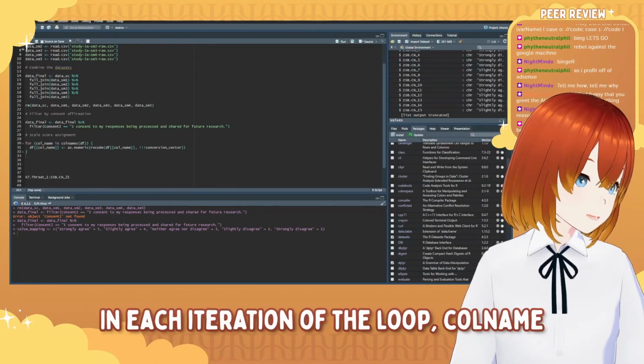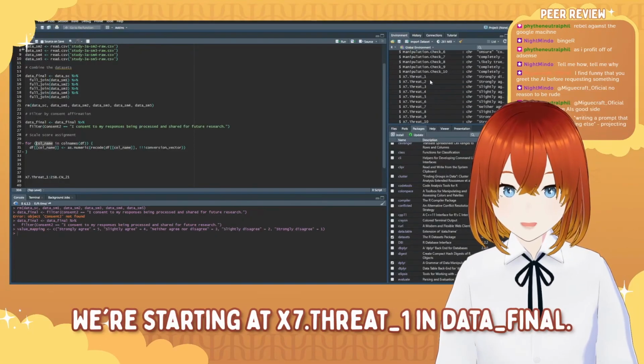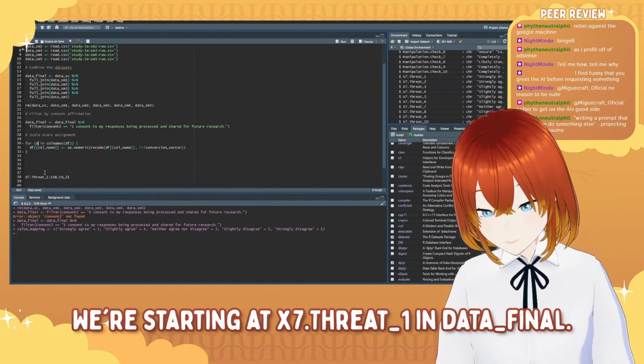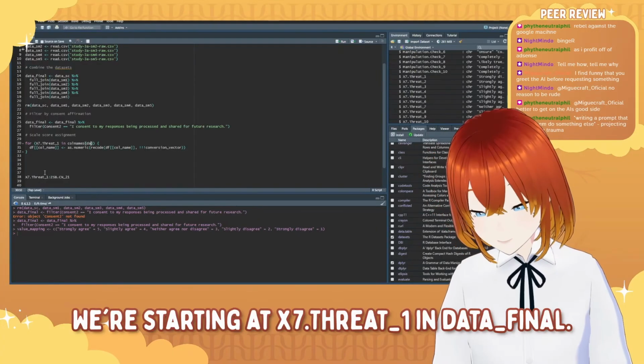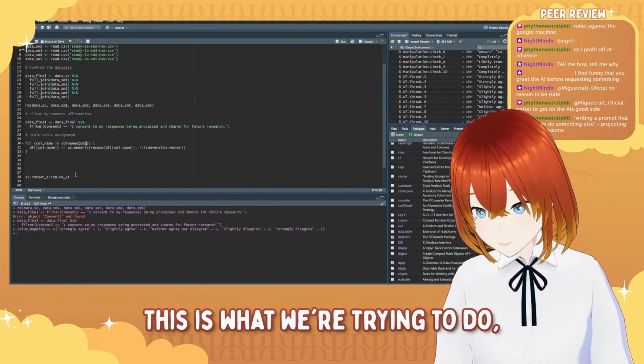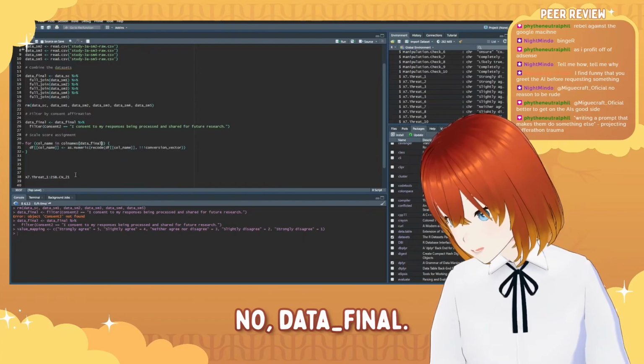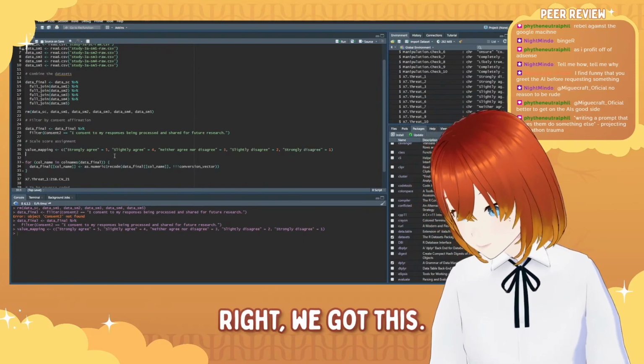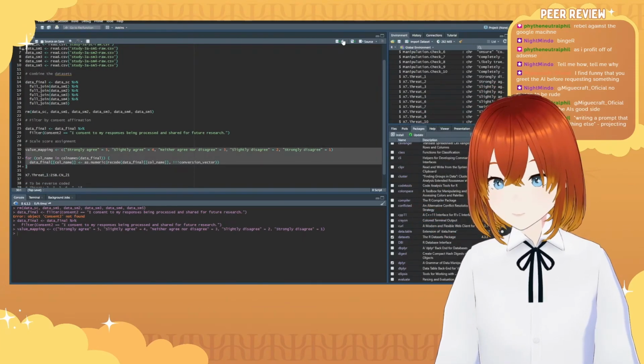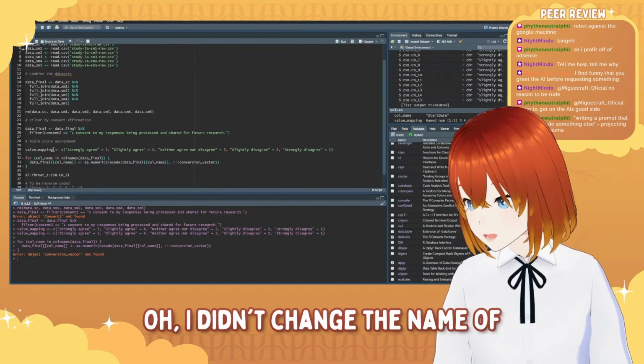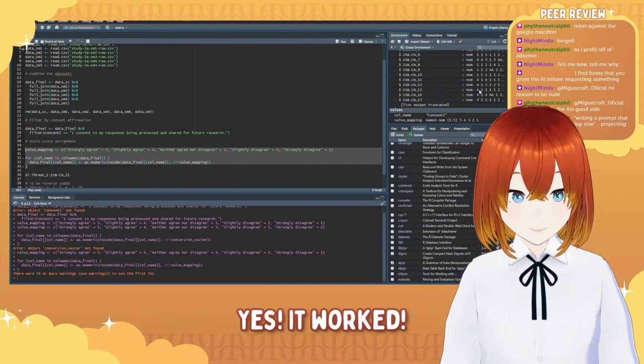In each iteration of the loop, col name takes on the value of the next column. We're starting at x7.threat1, data final. This is what we're trying to do. Data set. No, data final. There we go. Right, we got this. Let's see if this works. It didn't work. Oh, I didn't change the name of the value mapping. That's why. Yes, it worked.